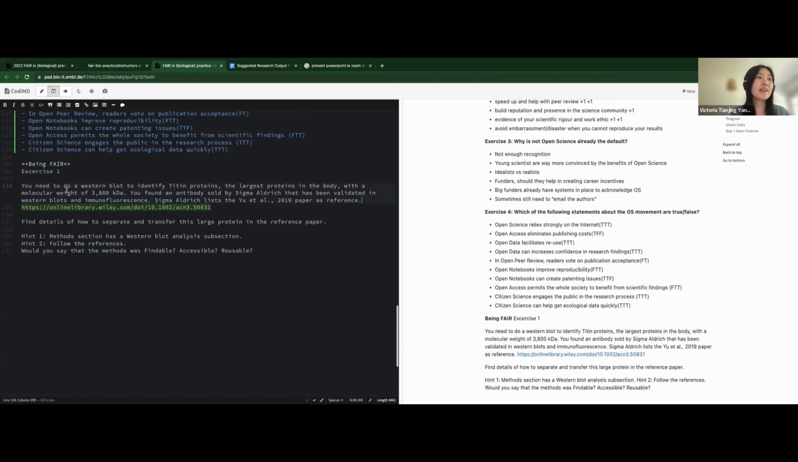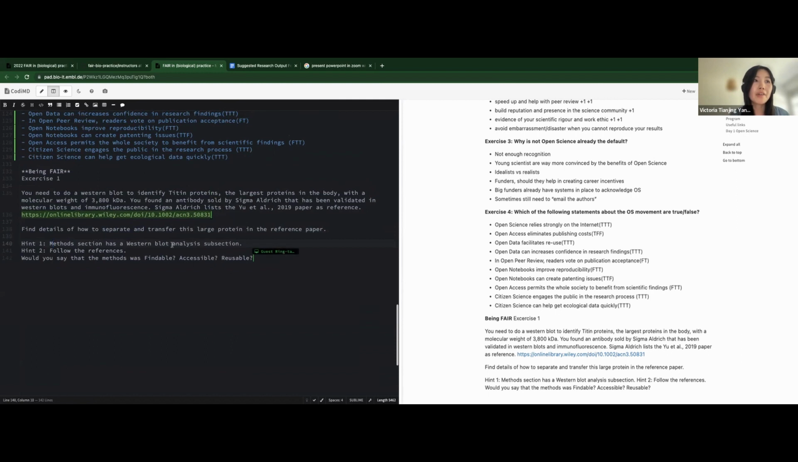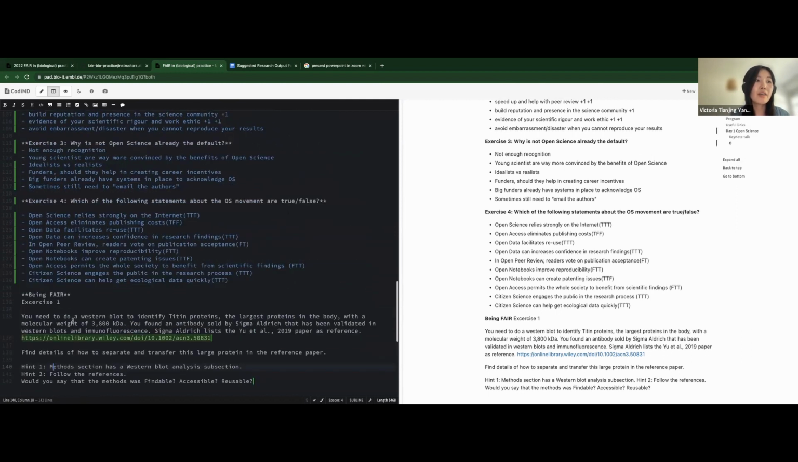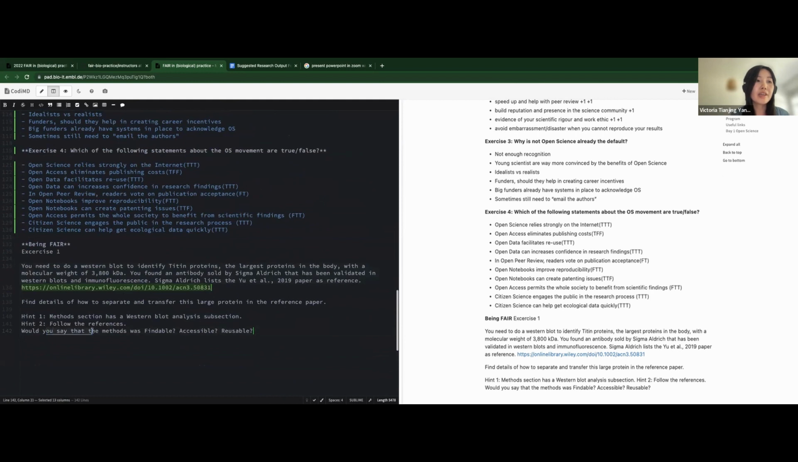So you can click on the paper, and the exercise is that you need to find the protocol for doing a Western blot in this paper. You now need to find details on how to separate and transfer this large protein. There are some hints for you, which is to go to the methods section, where there is a Western blot analysis subsection. You can follow that reference. And our question for you is, did you find that this method in this paper was findable, accessible, or reusable?